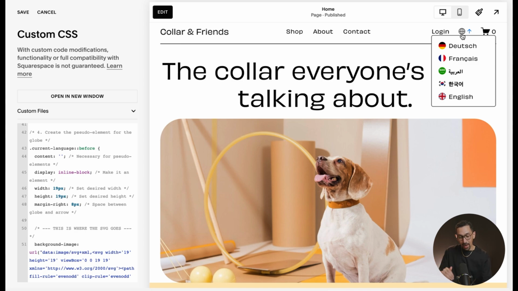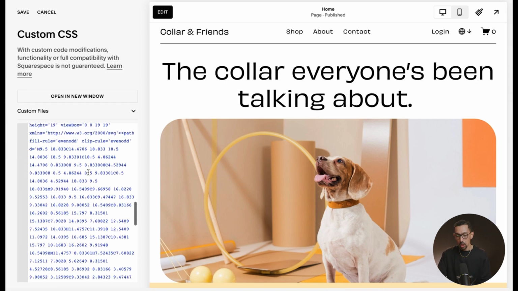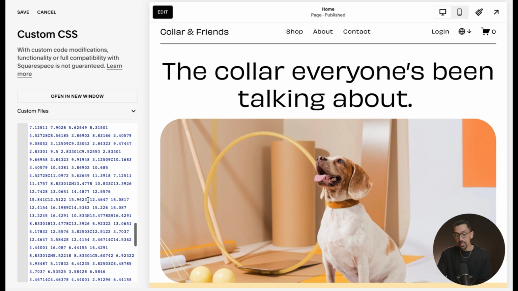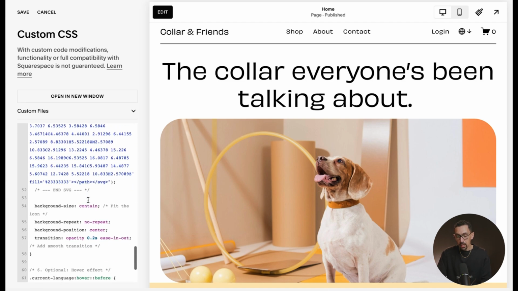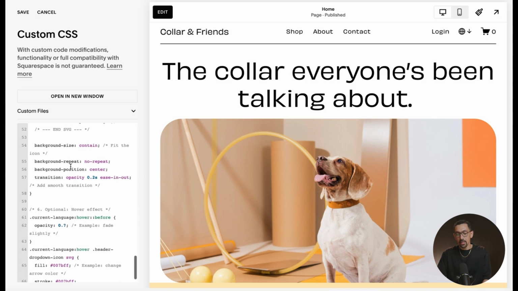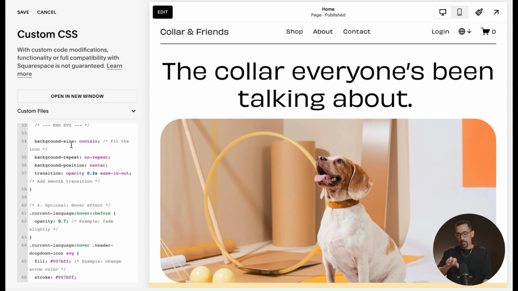And then it says the background image here is this URL to the actual SVG. Now, I know this looks crazy, what you're looking at here, but this is the SVG in code. And so you can't really edit this or play with this or adjust it, or it will break. But this is the SVG here, and then that's where it ends. And then you get some image settings that just make sure that it shows the SVG perfectly.